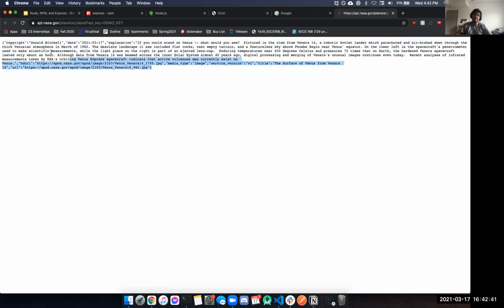If you look closely though, you'll notice this is something called JSON format. I'm not sure if you guys went over this in the basic stack. JSON stands for JavaScript Object Notation, I'm pretty sure. If you've taken 61A, you might notice it looks like a dictionary, right? You have a key here, copyright, then a colon, then its value, Donald Mitchell, date, colon, 2021, March 17th. Happy St. Patrick's Day, by the way. Yeah, so this is the response that we're getting.